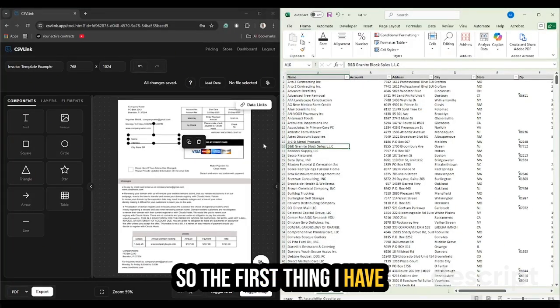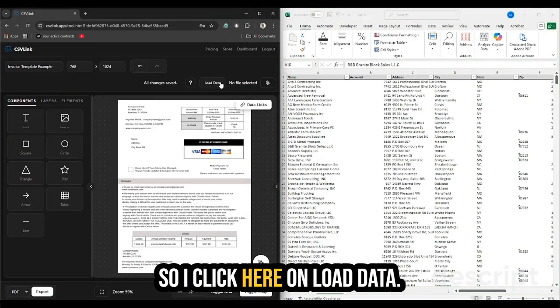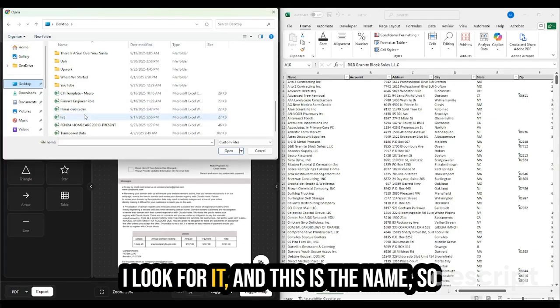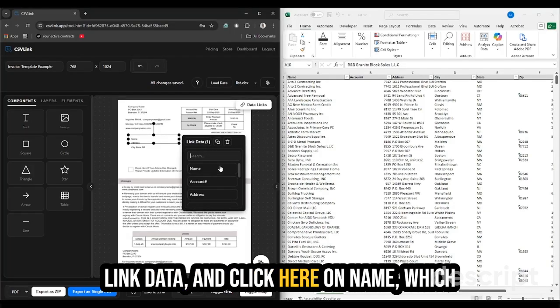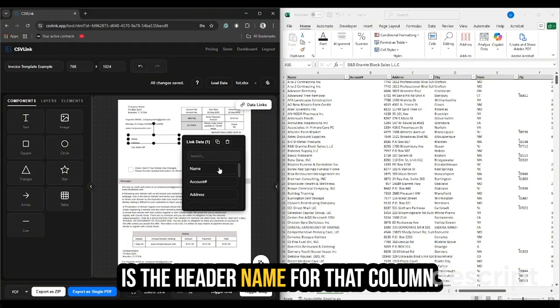So the first thing I have to do is to load this file. So I click here on load data. I look for it, and this is the name. So once it is loaded, I can click on it, go to link data, and click here on name, which is the header name for that column.